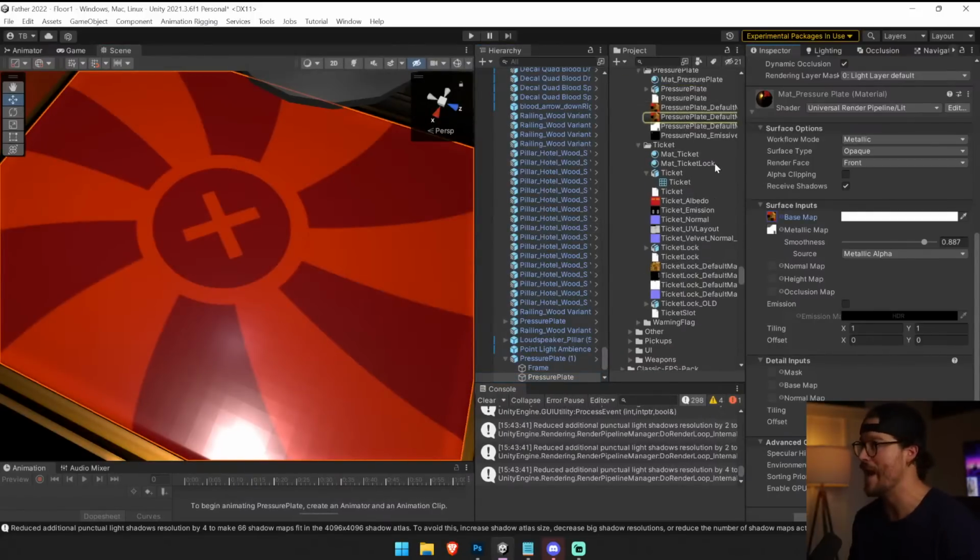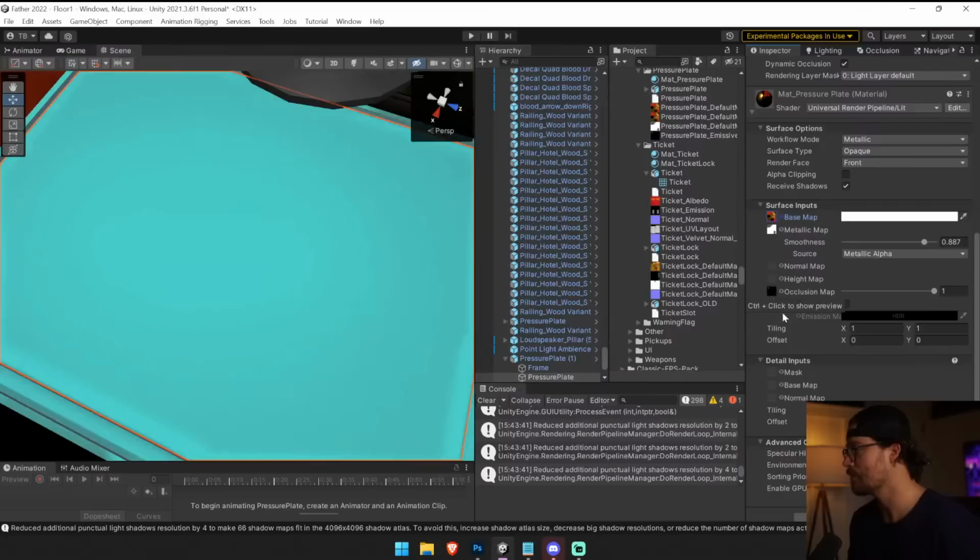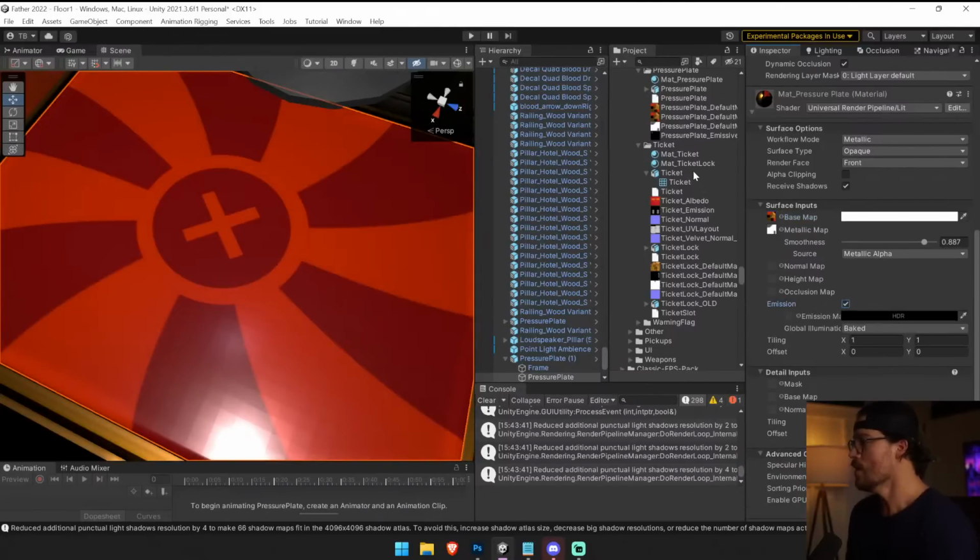All right, so what we're going to do is we're going to take that emission map. It's basically just like a mask, okay? The white in the texture is what will glow.